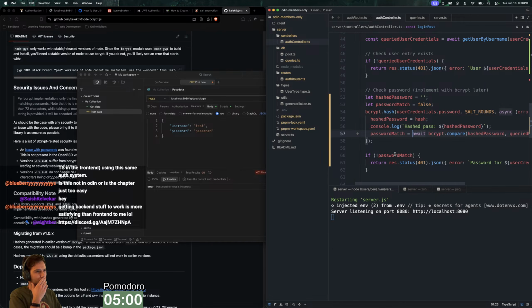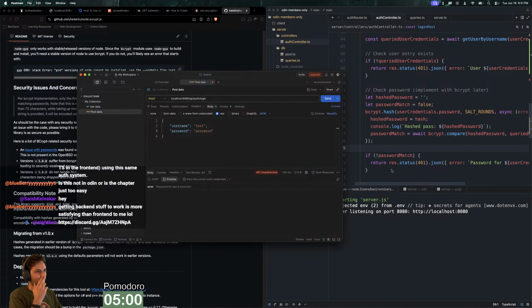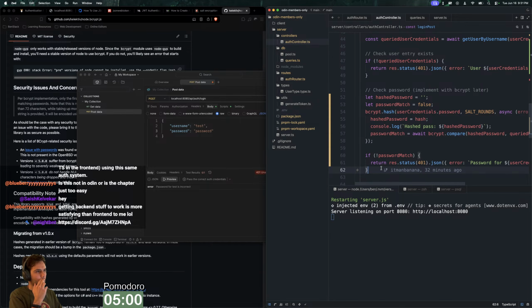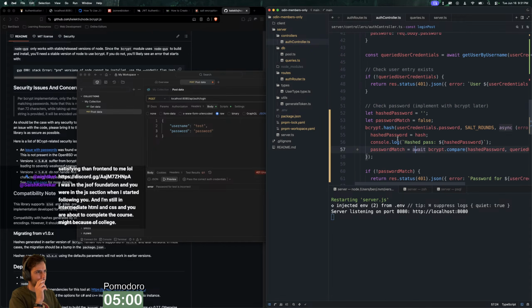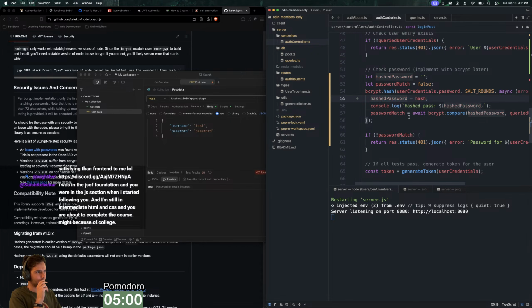So now this maybe works, and then we compare here. No, because if I default it to false, then I might need to actually also do this inside of the bcrypt hash function, right? Because it's asynchronous.